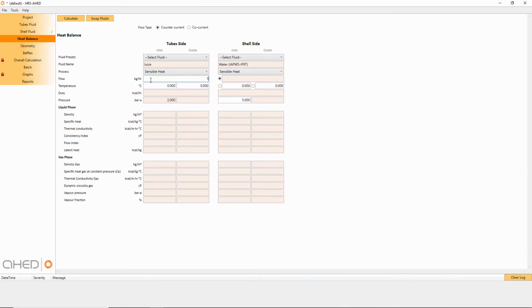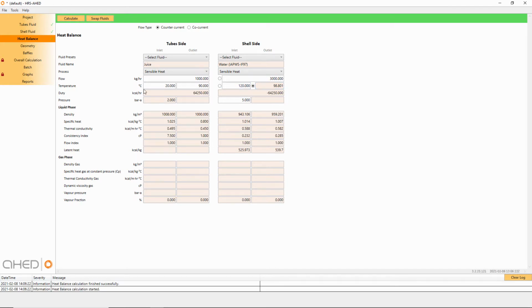We introduce the juice flow rate on the tube side, and the inlet and outlet temperature. On the shell side we set the outlet temperature as the free parameter for calculation, and we define the flow rate and inlet temperature. Click Calculate to resolve the heat balance. Observe that the fluid inlet pressure is set equal to the value we defined in the property tables.